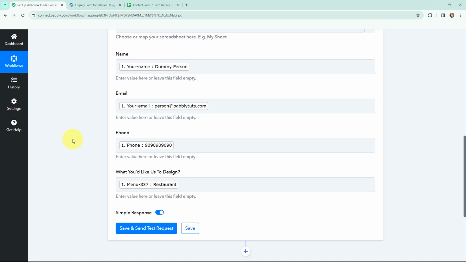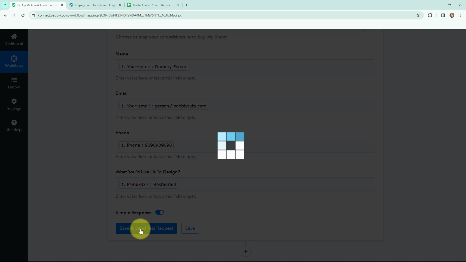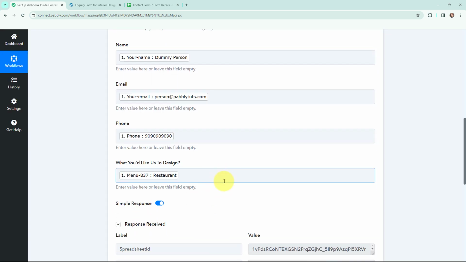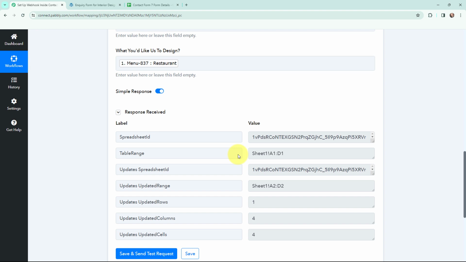If I would have written this information manually, in that case, this information could have become static, which means that it wouldn't change even if I would have received a new response. So to avoid that problem, we map the information. So as I've mapped the details, here I'm going to click on Save and Send Test Request. And you can see that we have received a response, and this here is a positive response.